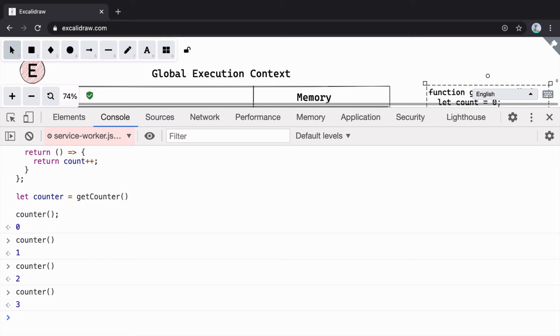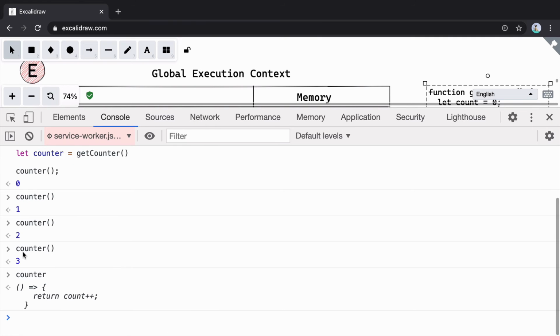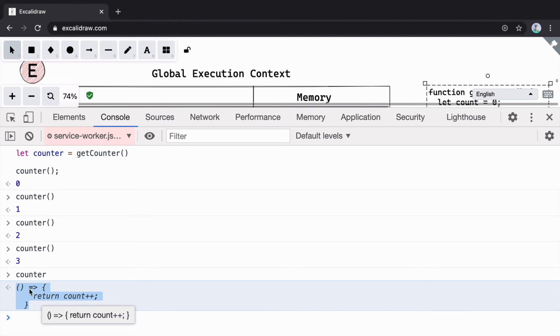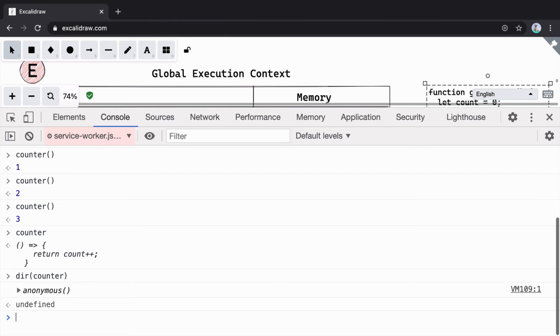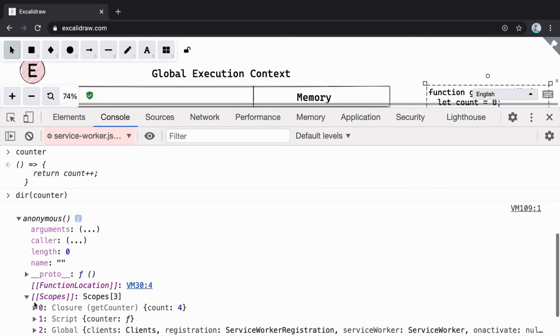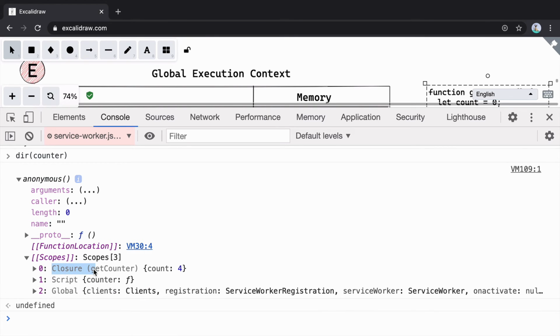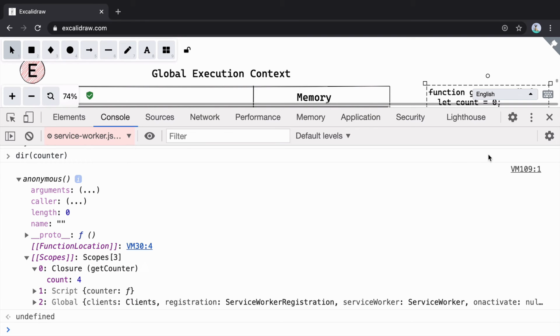Now, what if we want to look at the closure? We'll say counter function. We know counter is a function, and the definition we can see here. But can we see the value inside the closure? For that, we have to convert this function into an object form. Press enter, and here we can see it is an anonymous function. This anonymous function has multiple scopes, and in the scope we see a closure that has a value of count equal to 4. Does it match with our diagram?